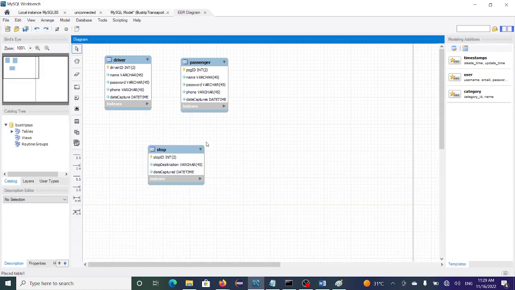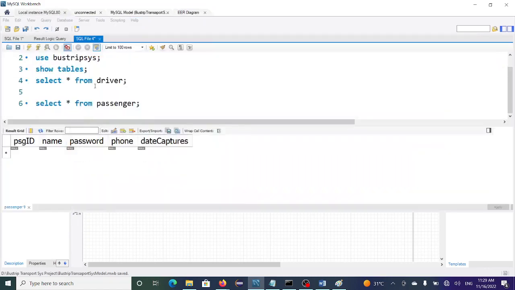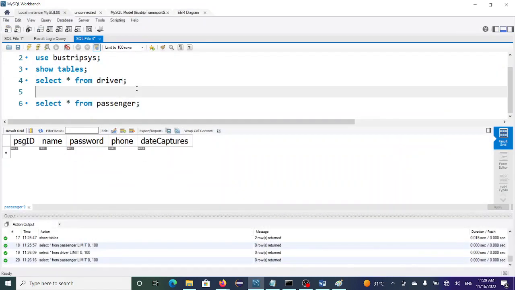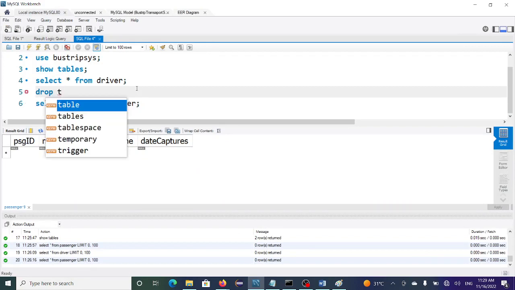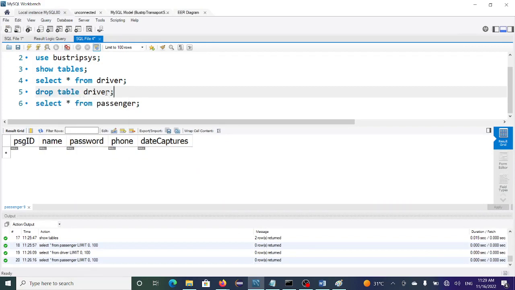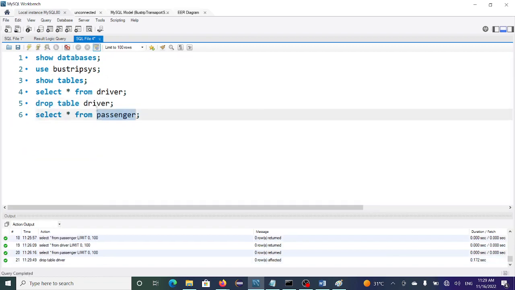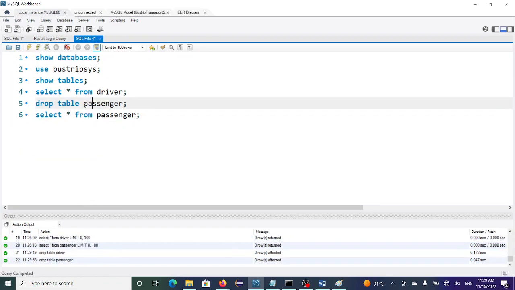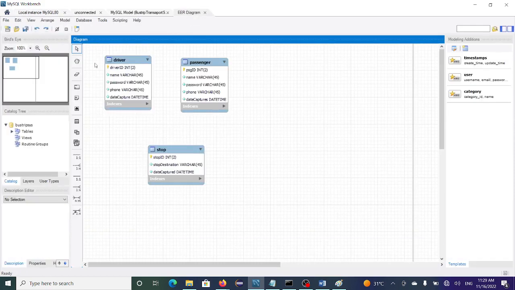So now I want to push this. When you push it, since driver and passenger are already in existence, it will not implement the changes for them. If you want them implemented, you have to drop these two tables. Then, since the new one is not there already, when you push it, it creates fresh tables, and you have to save your model. So I want to drop this table. I want to drop this as well. Okay, then we do forward engineering.